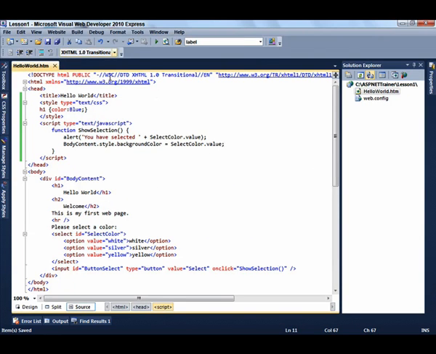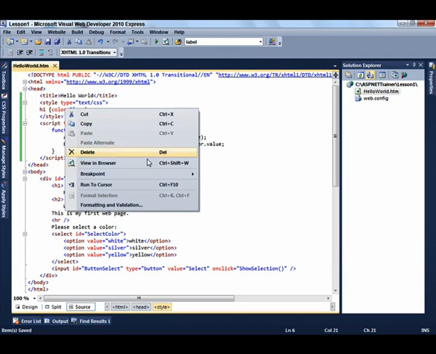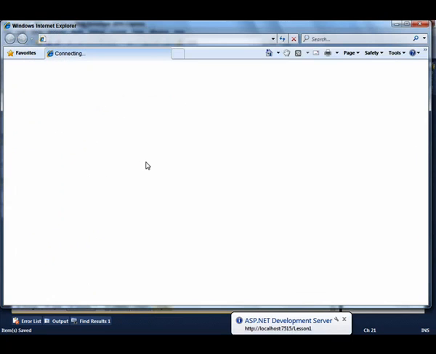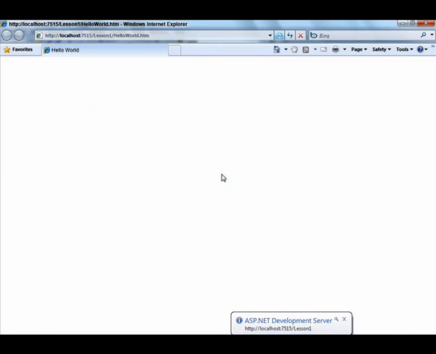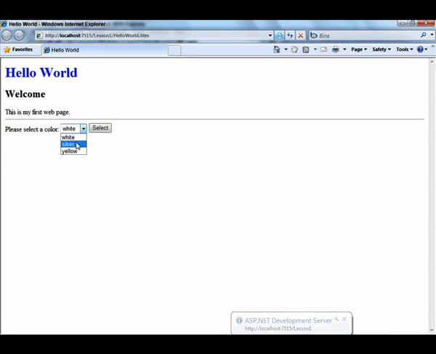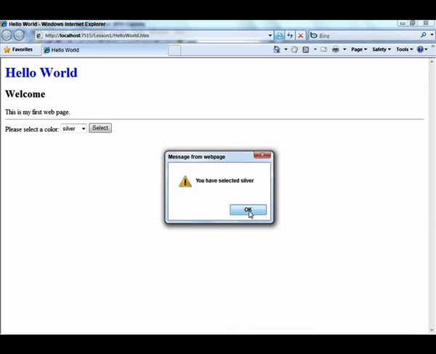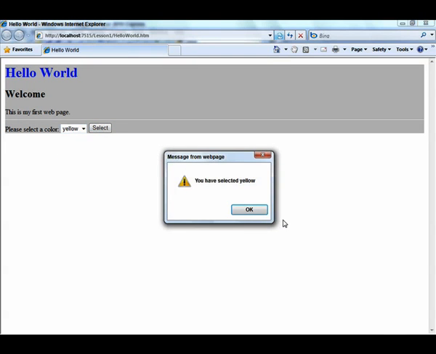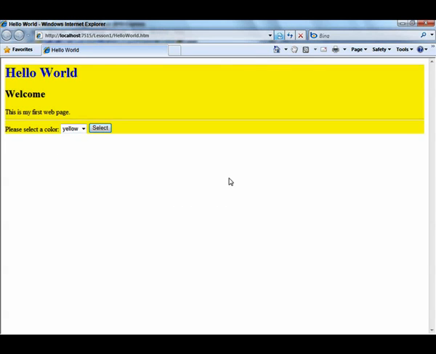Save it. And select to view it in the browser. This is the updated page. Now if you select a color, say silver, it says you have selected silver in the message box, and it changes the body of the HTML to the silver color. Same goes for the yellow.